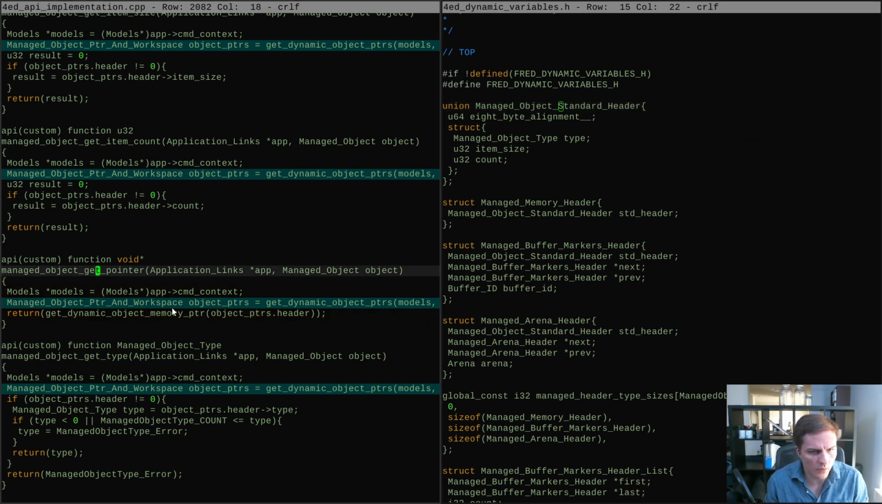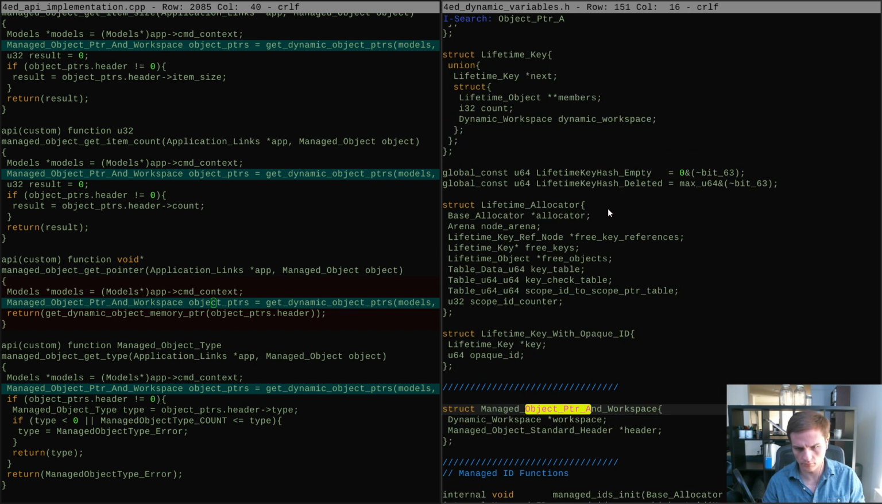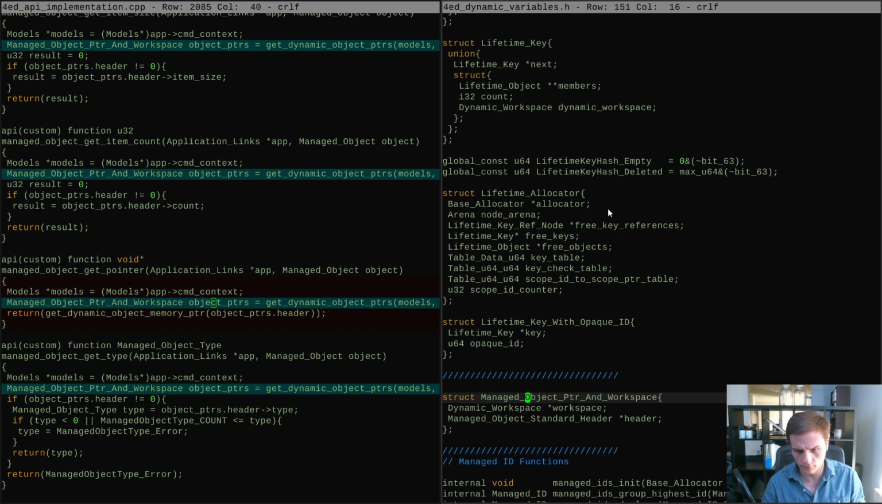So why on earth do we allow you to get the header as a void pointer? That doesn't make a lot of sense. Yeah, so that's just a standard header returned as a void pointer. Oh wait, get dynamic object memory pointer.